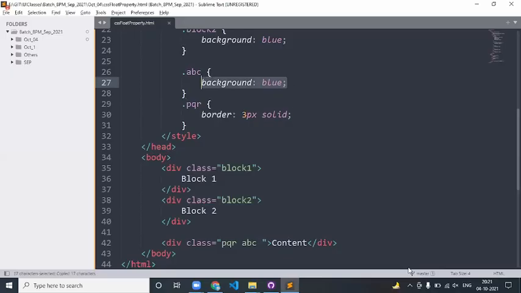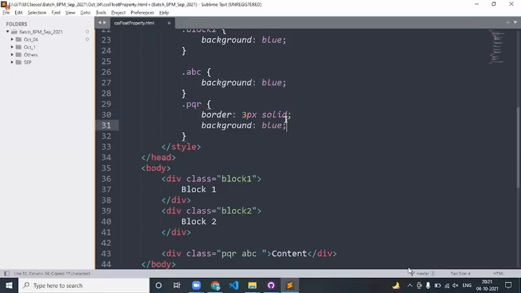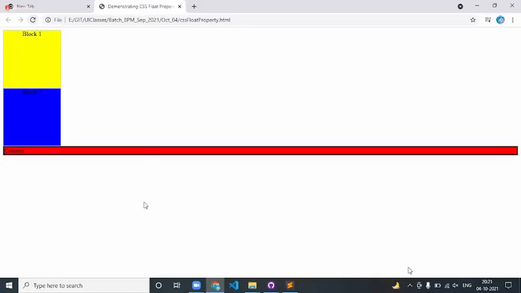save this, reload the page. Do you see any difference? Obviously no. But now when it is going to show the difference, say for example, here the background is blue, but here the background is red. I gave PQR space ABC. Now let us reload the page. What is the background it is coming? Red color.